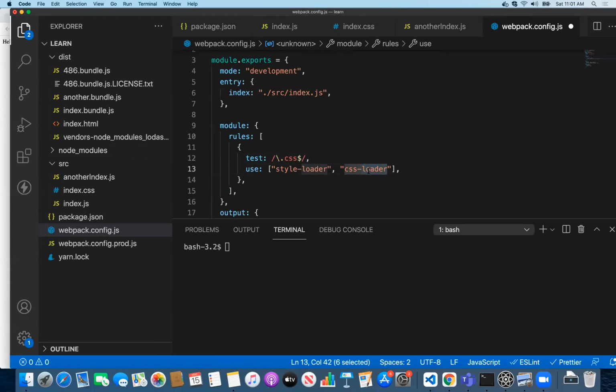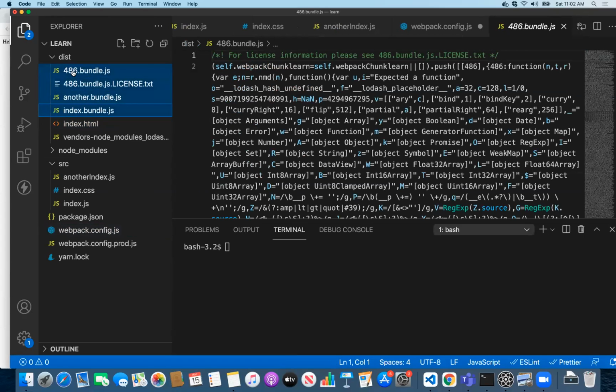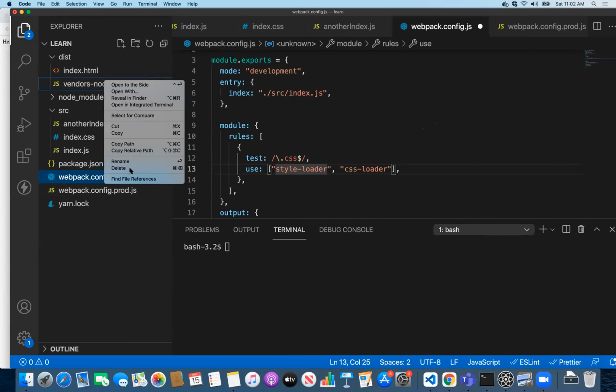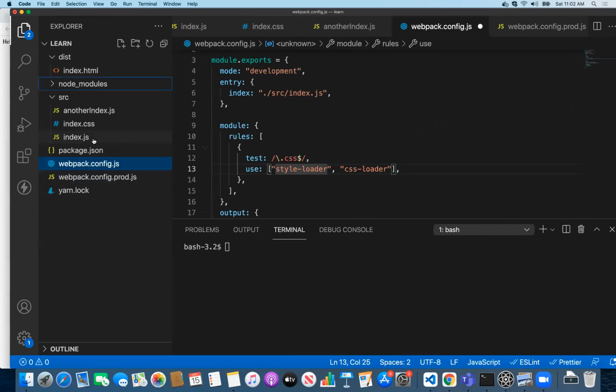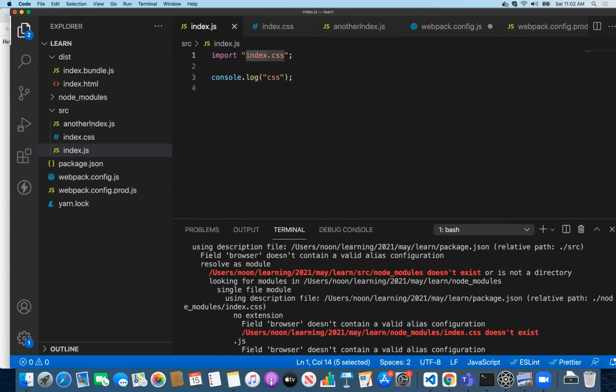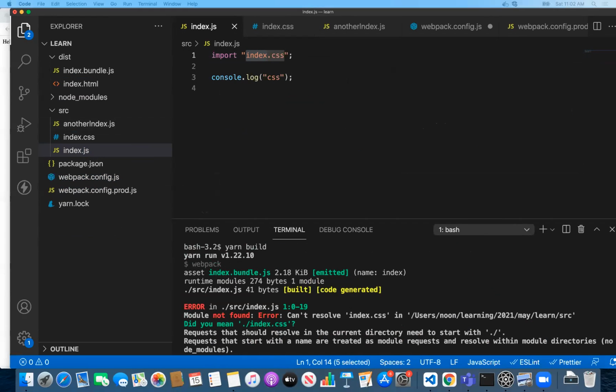What CSS loader does is it picks all the CSS, okay, and what style loader does is it adds the CSS to the head of the index.html or in a particular way. So I'm going to delete this. So we have added a loader and we have added a CSS, and then we will delete this, and we have index and CSS. So we have removed all other dependencies. So I'm going to do a yarn build. There are some issues. One second.